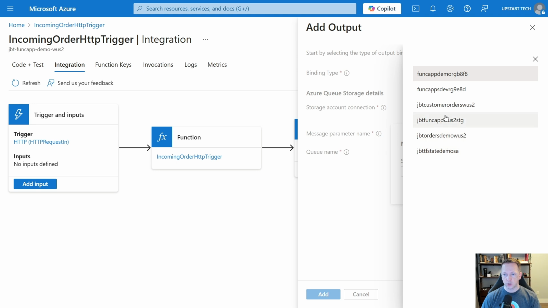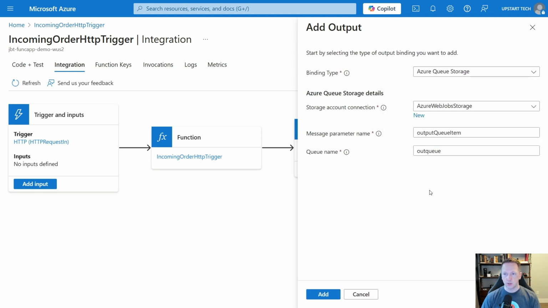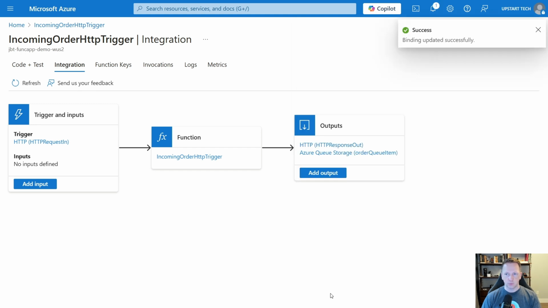We can see all our storage accounts here. We just took a look at our storage account on this one. And all right, so it's creating a new storage account connection for us. We'll change our parameter name of how we'll access it inside of our code. I'm going to add just order queue item. And the name of our queue is orders queue. We saw that earlier when we went over the storage account. Okay, this all looks good. Let me go ahead and click on add. Okay, and there we have it.